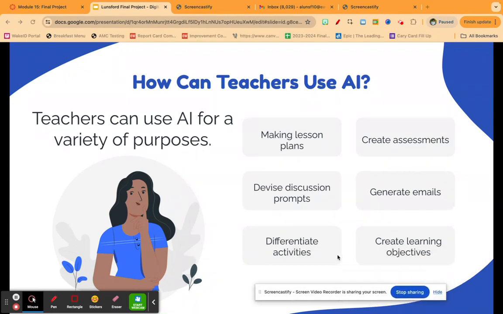I have recently used AI to help me figure out some more hands-on activities to do during my small group lessons, and it has been very beneficial. I feel that it helps me reach all of my learning groups. And the last one, something that's really hard for me, is making learning objectives. So it can help you get a starting point for your learning objectives.